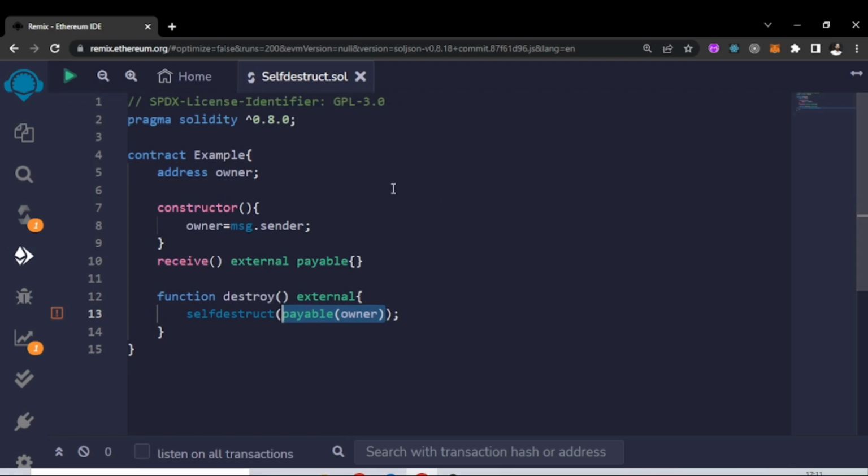So in one word we can say that with the help of the selfdestruct method we can destroy a particular contract. When you feel that your code has become vulnerable, then you can use this to destroy that particular contract. So that is a very special method we have.